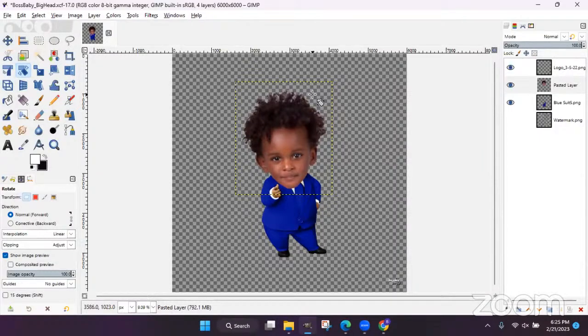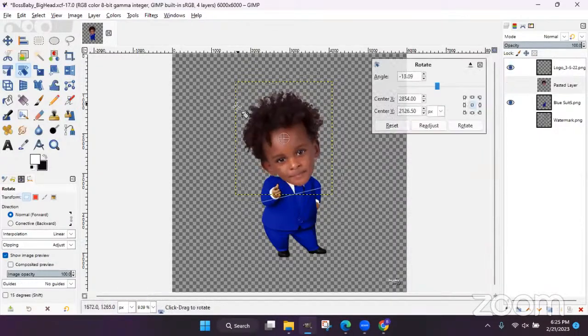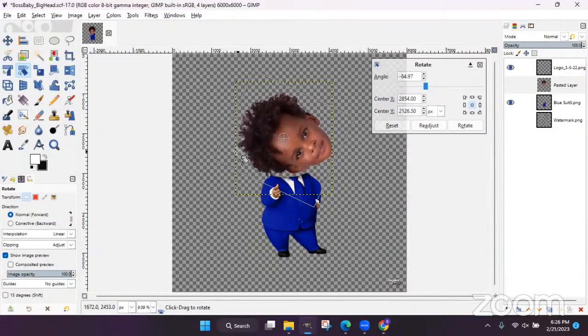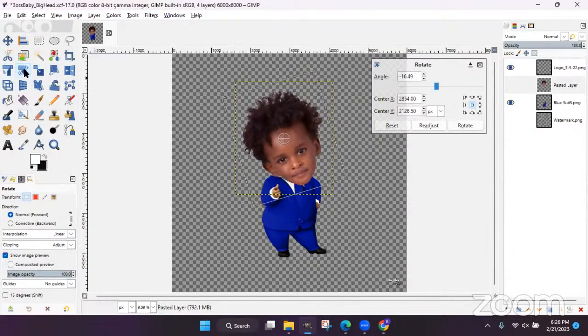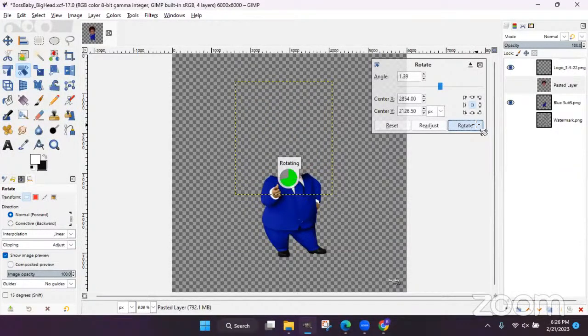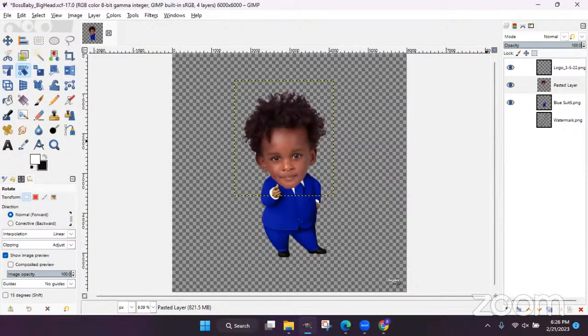Like if the head is not tilted and it's straight up, you can rotate the head by using the rotate tool. And the rotate tool that's beside the scale tool is two curved arrows going around each other with rectangles. So if you need to use that tool, you can do that. Click on rotate. And now you see that we now have a big head, what they call the big head, on a Boss Baby body suit.